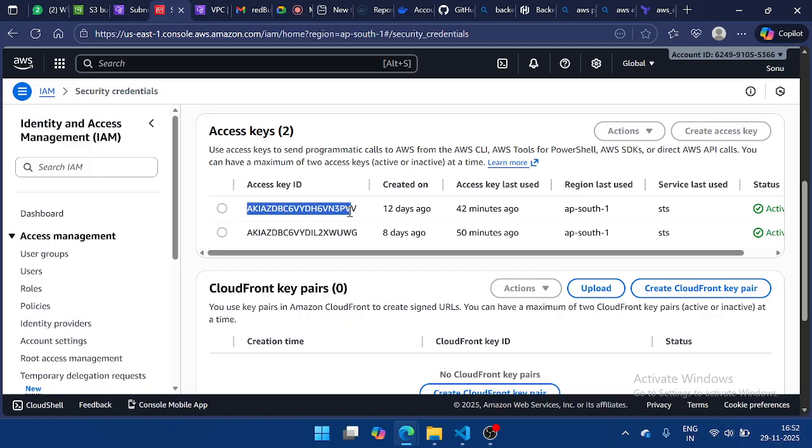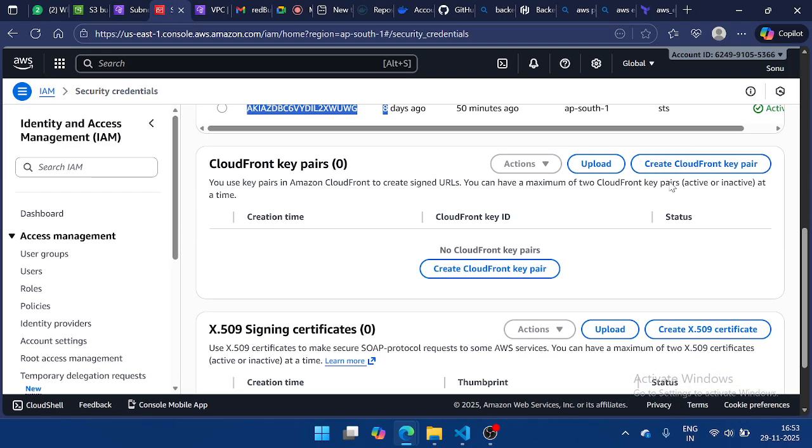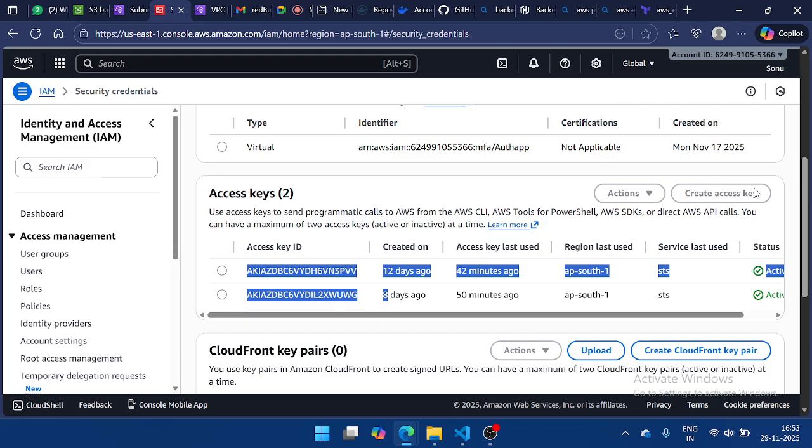But if I try to create another one, see, it is disabled. By default it is allowing to create two credentials only. Now if I try to create, it is not accepting. See, it is disabled.